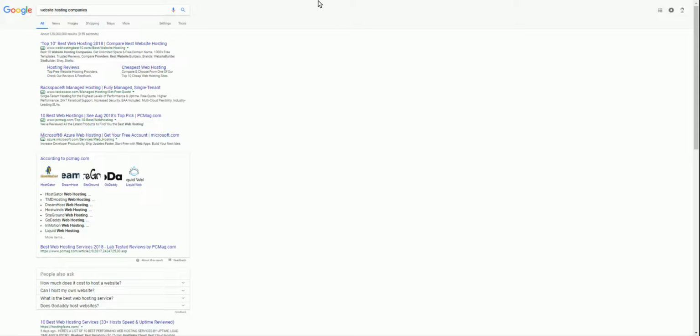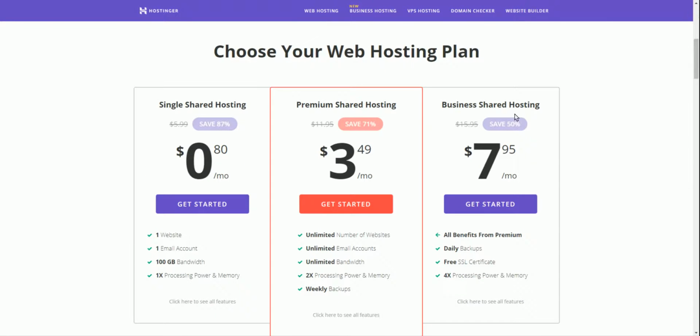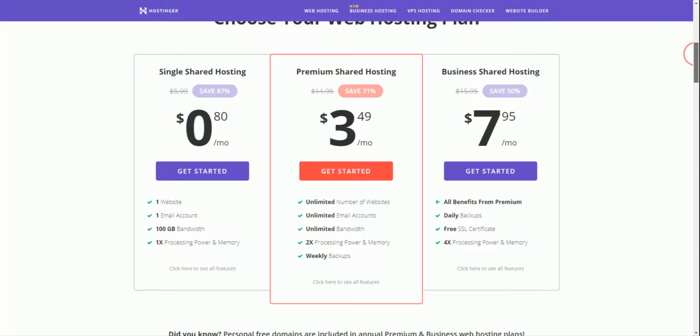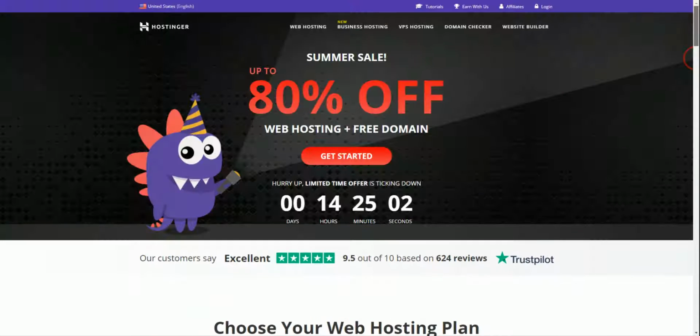But I recommend actually Hostinger for just getting started. We want a nice hosting package. It's going to be reliable, easy to use, powerful. And I recommend this bigger package here, Business Shared Hosting. You can get this one too. This one comes with a free SSL. It's just so cheap, super cheap, easy to use. And I've been recommending this to clients for a little bit.